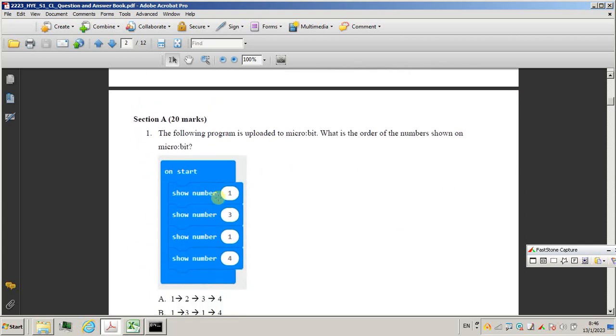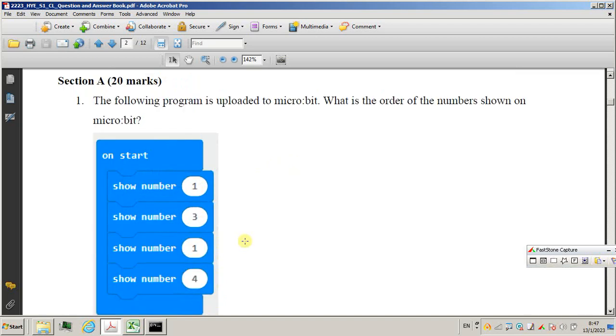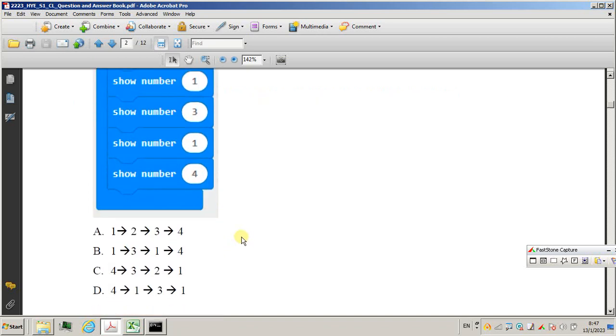Okay, first question, section A, multiple choice. This one is fairly easy because you just follow steps 1, 3, 1, 4. The answer is really simple. Okay, I'll make it bigger for you to see. Should be 1, 3, 1, 4, this one. The answer would be B. Simple enough.